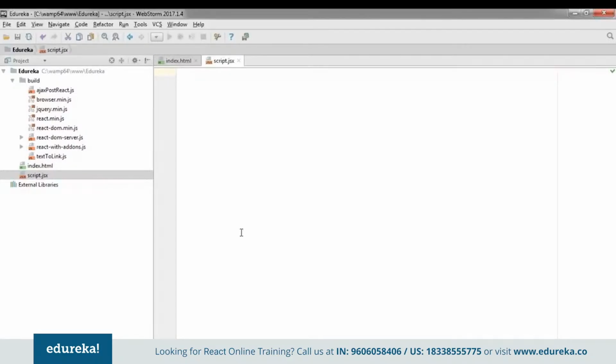So let me just create one component. As you can see, I have created one component named my component and then I have provided one class for it to survive. Now inside this class, I will be adding all the functions and the attributes that my class is going to use.